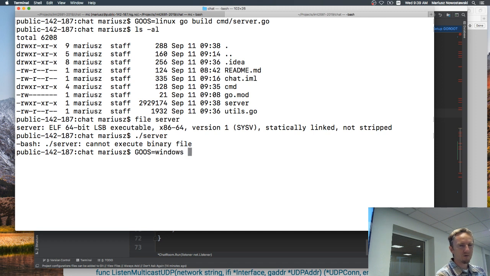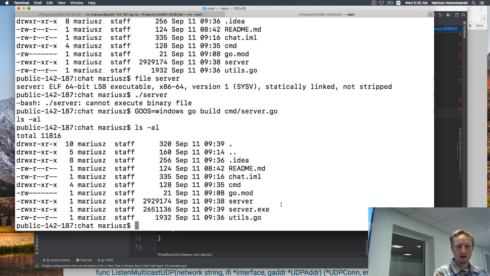I can do the same for Windows. So I can build my command server for Windows, and then I will get a server.exe executable, and you can run it on Windows. You can also compile it for 64 bits, for 32 bits. You can compile it for ARM. So now we have a Windows executable as well, right?